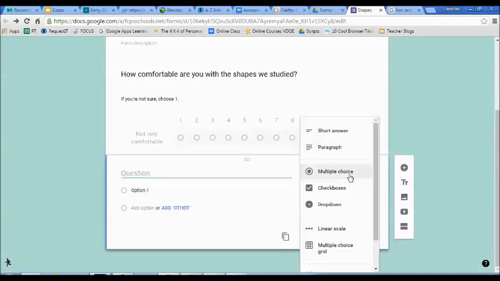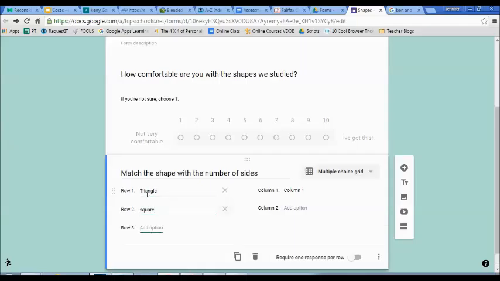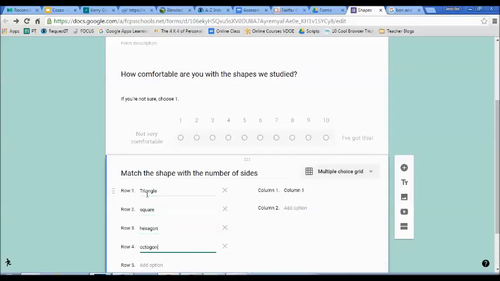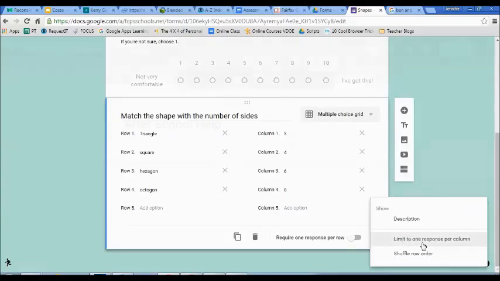The multiple choice grid is the online version of matching. This can be used for categorizing answer options, such as a list of animals in the rows and the terms mammals, reptiles, etc. in the columns. When you have pairs of terms that are mutually exclusive, like shapes and the number of sides they have, you can use the multiple choice grid too. Use the option menu to limit one response per column.